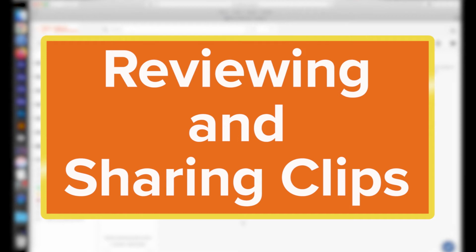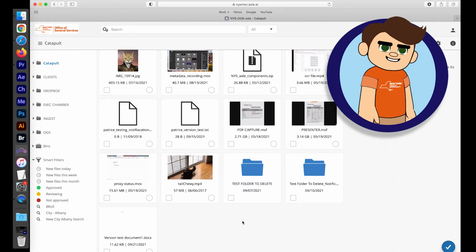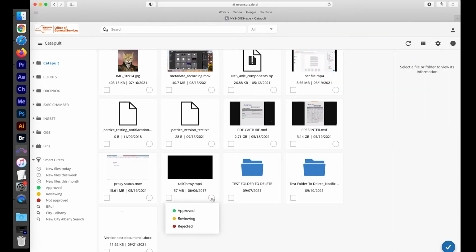reviewing, and sharing clips. Axle has a simple approval system that allows editors, producers, or clients to quickly approve or reject an asset. Click on the circle in the bottom right of the thumbnail and 3 options will pop up that allows you to check Approve, Reviewing, or Rejected.